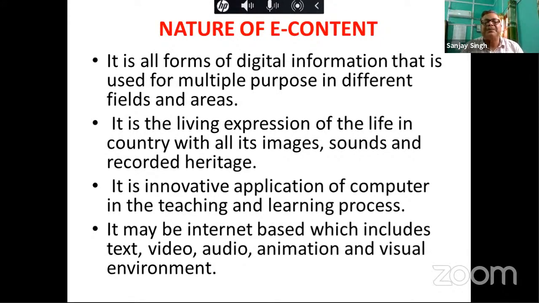It is a living expression of the life of the country, with all its images, sounds, and recorded heritage. Now see, the government is taking initiatives to maintain cultural and historical heritage, and they are giving projects. The tourism department, the historical department, the anthropological department, I have forgotten the name of the department, are giving projects for making content in the form of documentaries. The Archaeological Survey of India is also giving funds.